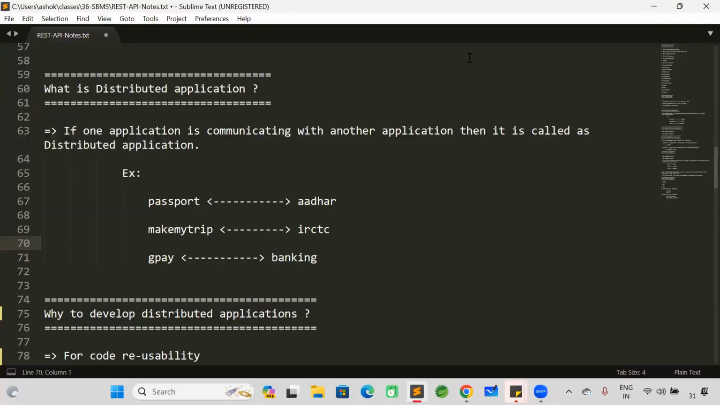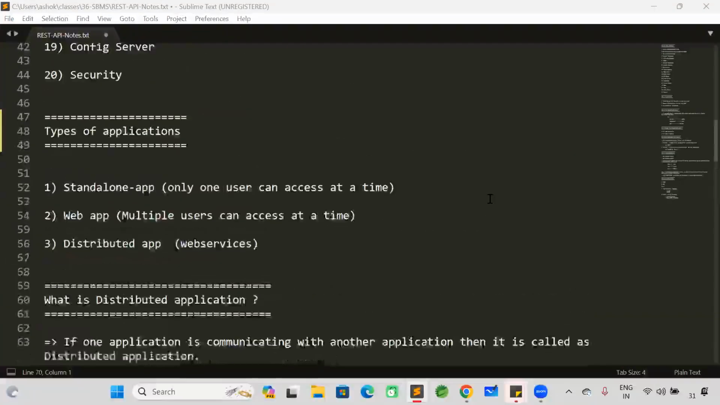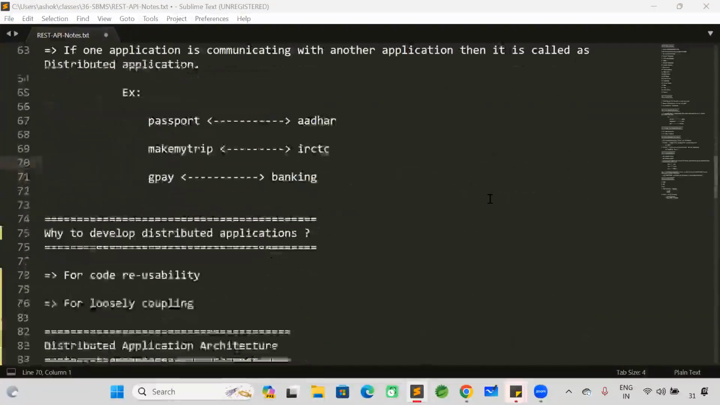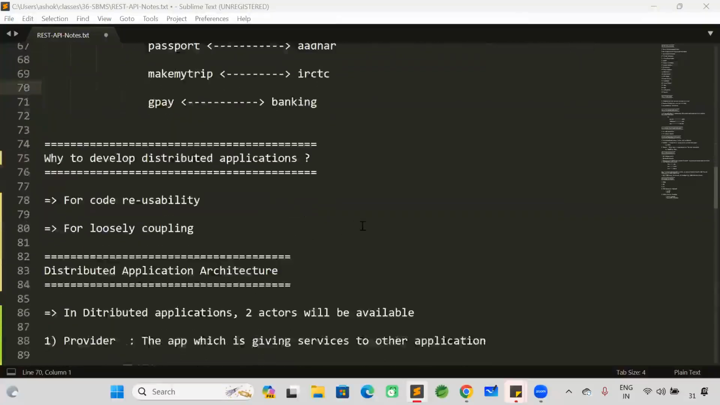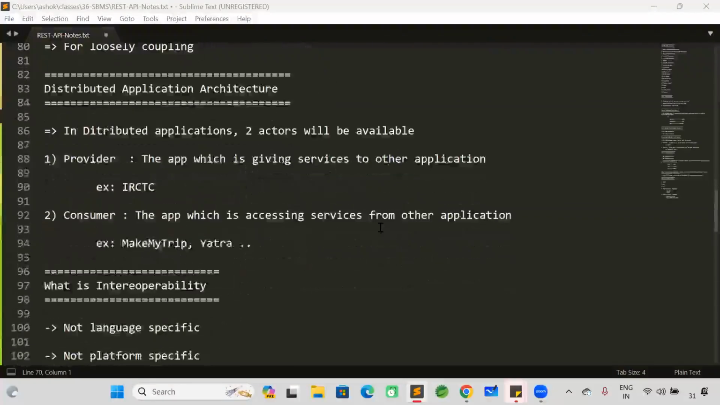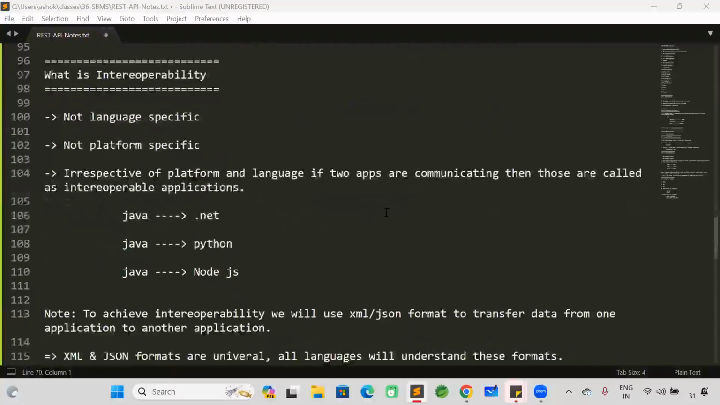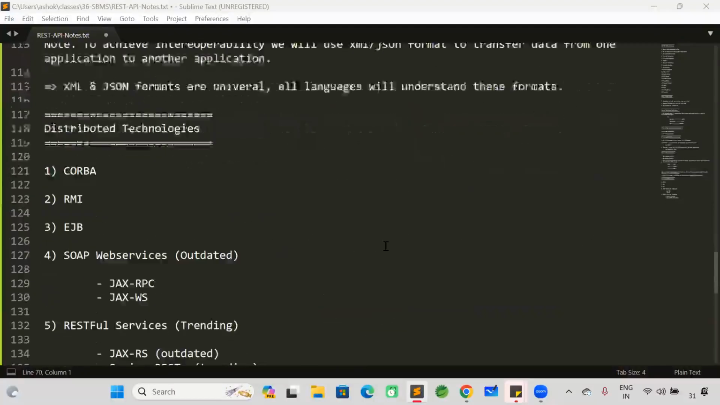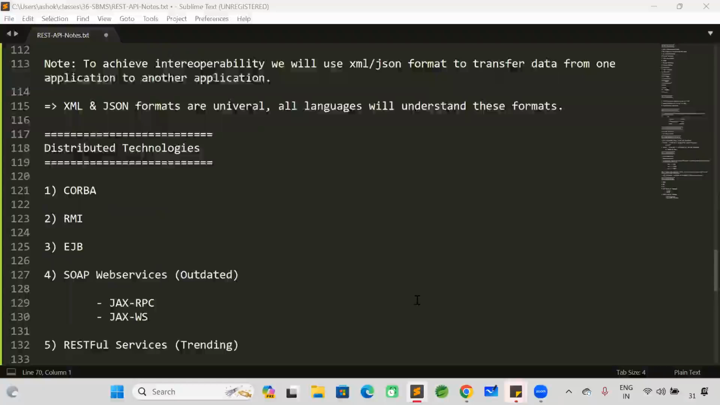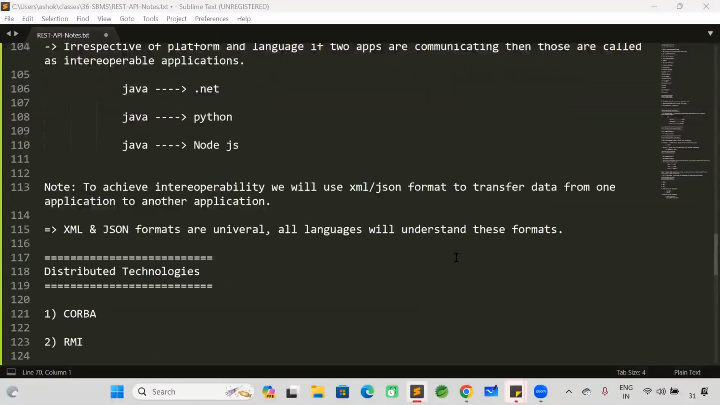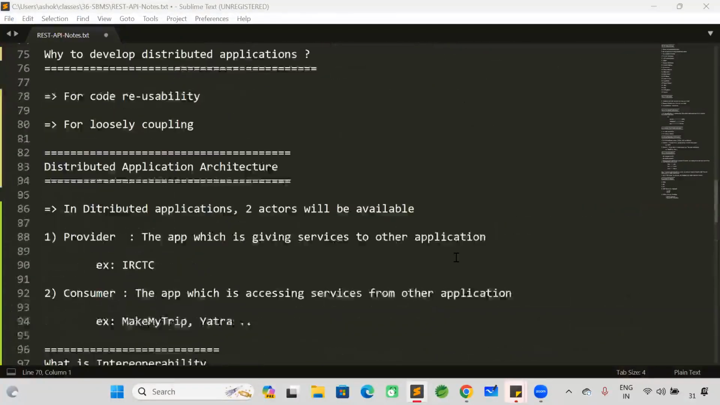All good. Fine, guys. With this we understood what is a distributed application, why we need to develop distributed applications, what is distributed application architecture, what is interoperability, and what distributed technologies are available. So I'm repeating, if one project is communicating with another project, it is called a distributed application.